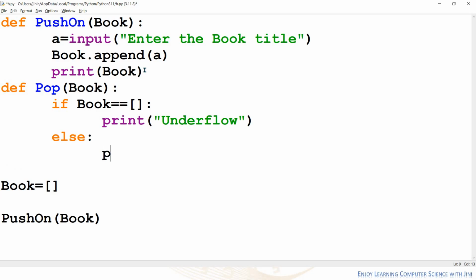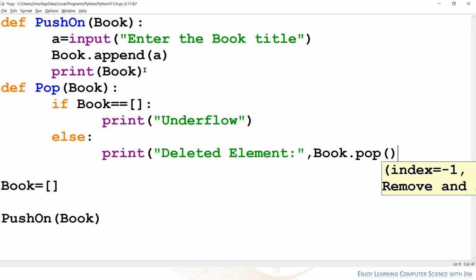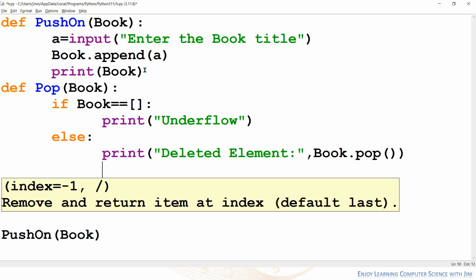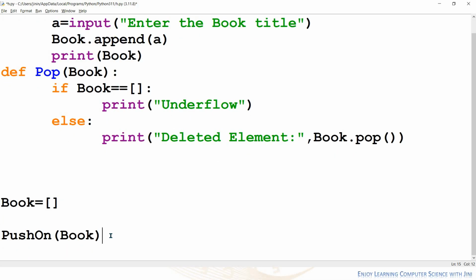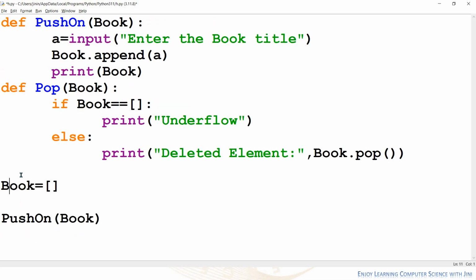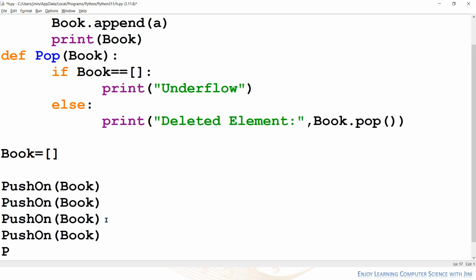So I'm just printing deleted element is name of the stack dot pop. So this one will remove the last element which is added. Okay, that's all. Now, let me add 2-3 books and then we'll try to remove. So I'm trying to give push book. Let's call the function pop book.